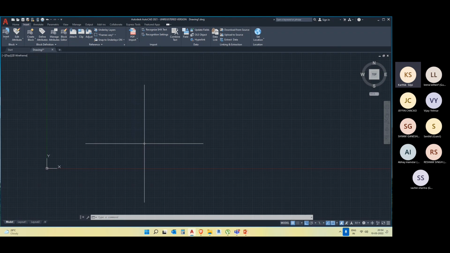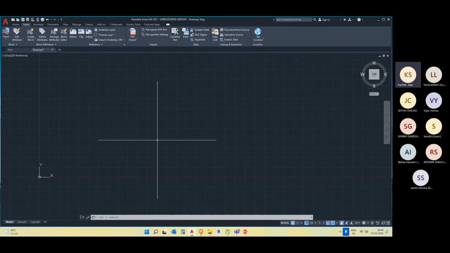Just one moment, please. So how can you import this particular PDF into AutoCAD? So one second, someone is facing a problem to join the session.